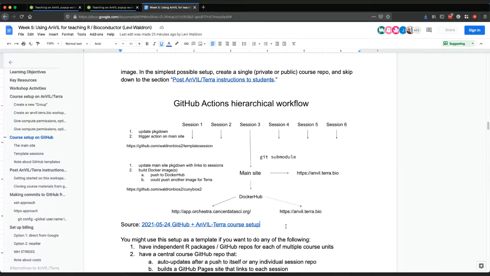I mean, I spent a lot of time just learning even how to do things like trigger an action on the main site and how to create a table of contents pointing to all of these sessions, but it's all there already. If you were to start by using this main site and the template session as a template and putting that into your own organization, it would be much faster to do the same thing.